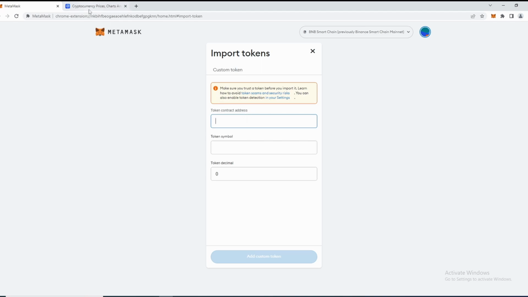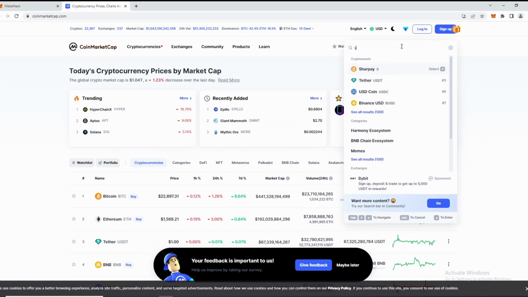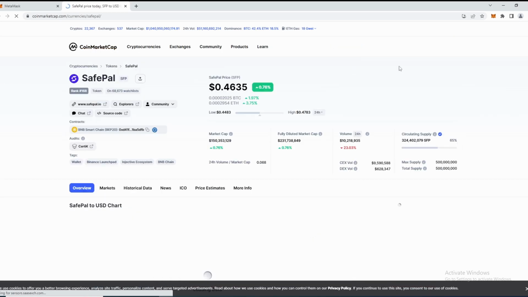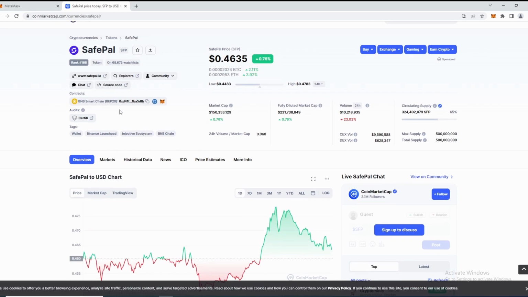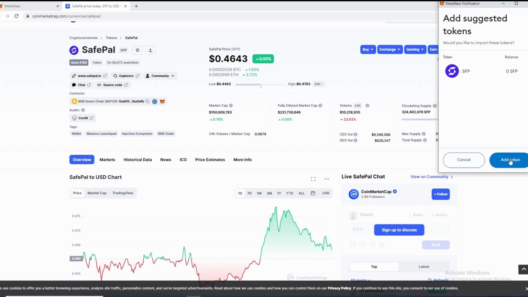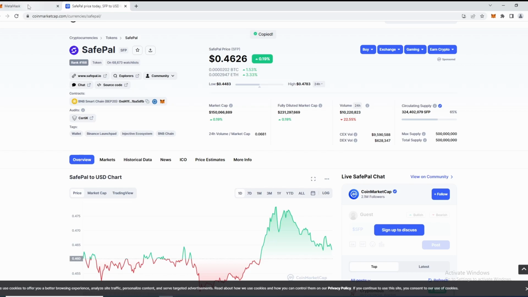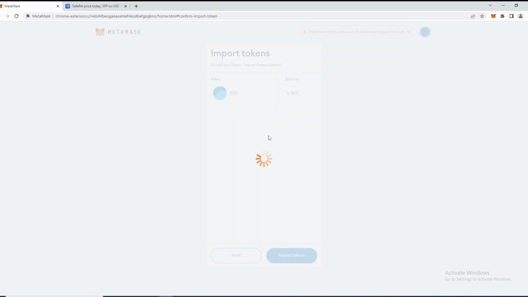On CoinMarketCap, we can find almost every coin and its contract address. So just find that token on CoinMarketCap, and here you can see the contract address. You can click here and just add it to your MetaMask, or copy it and add it here. So that's how it works. This way we can add any token we want on MetaMask.